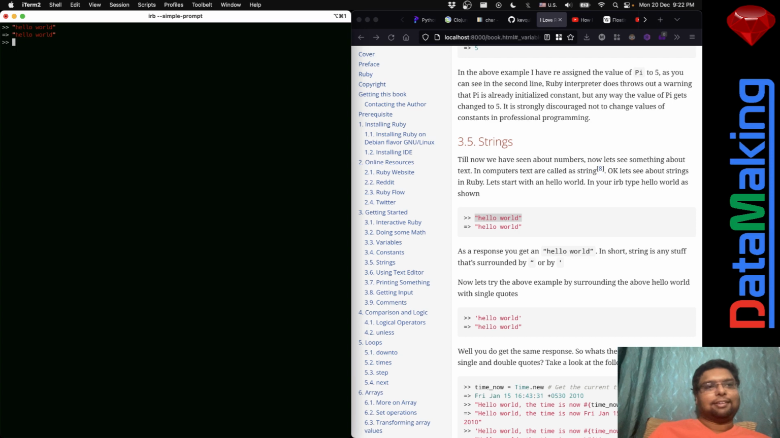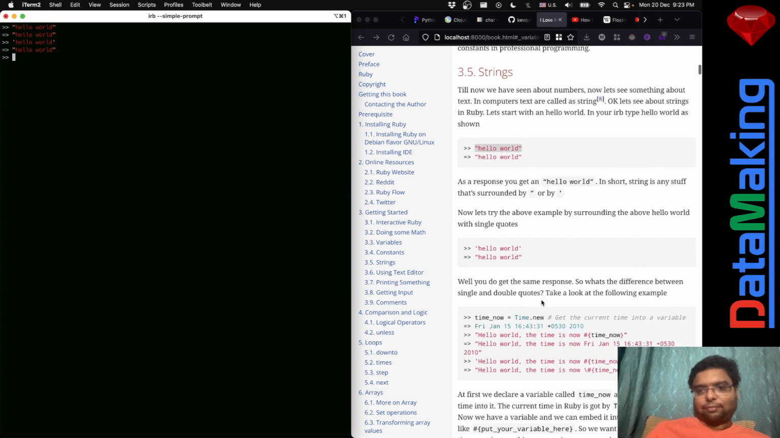Okay, so that's the thing. Usually strings are enclosed in double quotes, but you can also put single quotes, not at all a problem. But yes, there are some constraints, let us see.